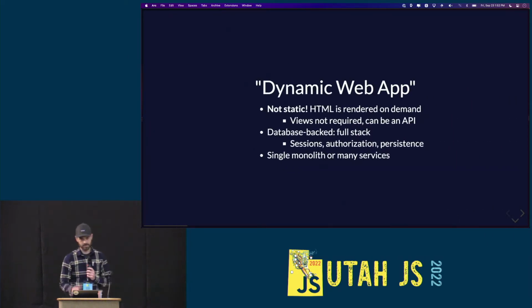So dynamic web app, and this is strictly my definition for this talk. It's kind of a generic term, but for this purpose, we will say it's not static. So HTML is rendered on the fly, informed by a database. So it's a full stack application responsible for the entire flow of the app. It actually doesn't even have to have HTML. If your view is JSON, to me, in this definition, that is a dynamic web app. It can actually even be a single monolithic giant application, or it can be made up of many different microservices.